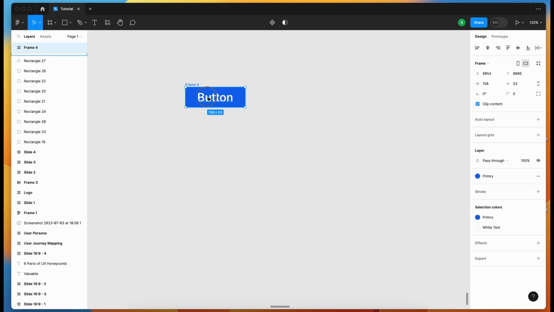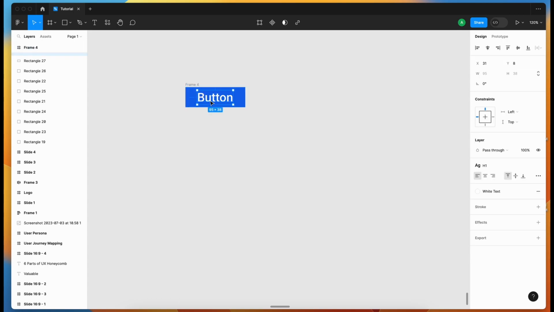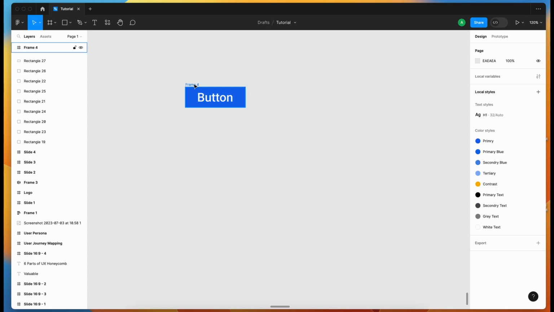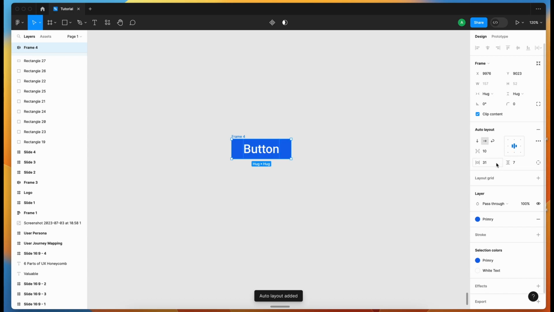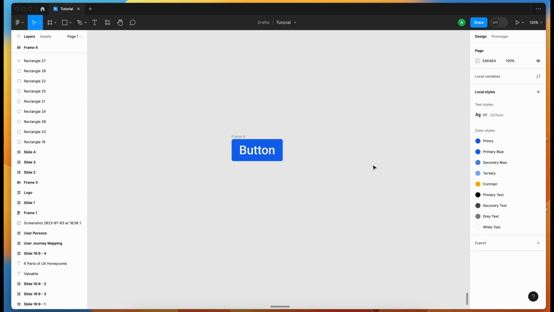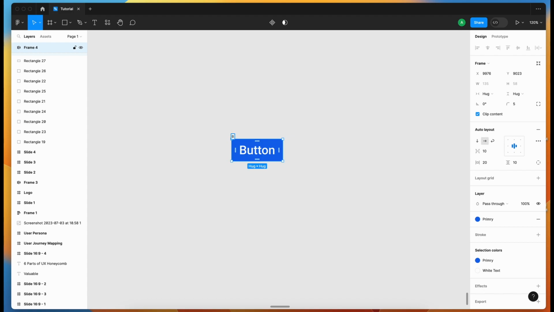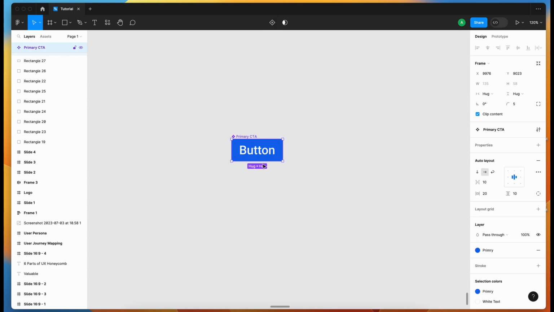Let's say we have this simple frame, right? And what I'll do is I'll create auto layout of it maybe, and yes, that should be fine. I'll have 10 pixels, and then I'll have 20 pixels. I can have some corner radius, maybe 5 pixels, and then I'll just rename it primary CTA. Okay, and then I'll select this and I'll create a component out of it.